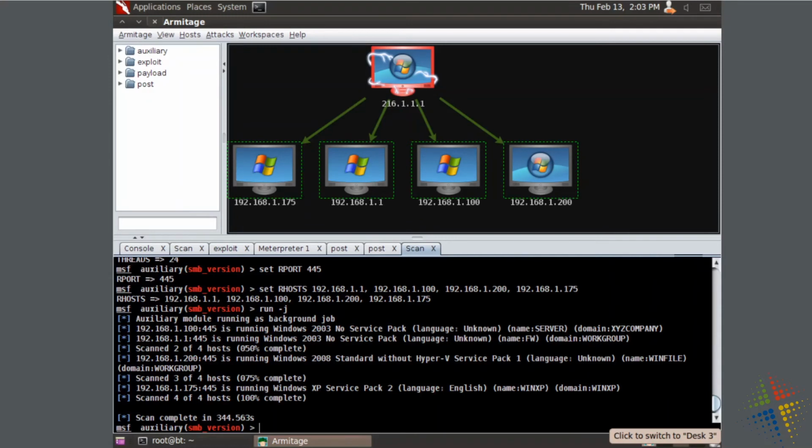All right, and thanks to the power of video editing, the scan only took a few seconds for you while you're watching. However, you can actually see down here in the output of Armitage, or of Metasploit, however you want to call it, the scan took almost 6 minutes. All right, well, let's go ahead and continue attacking.